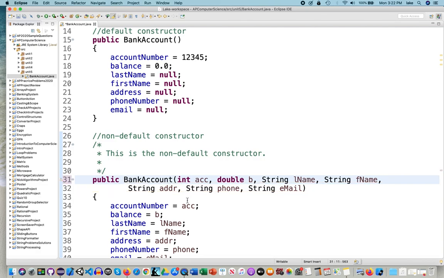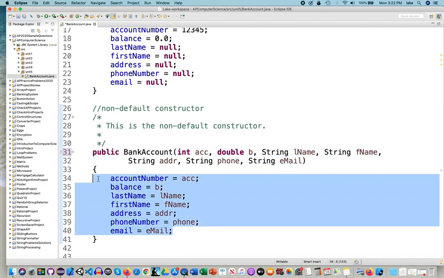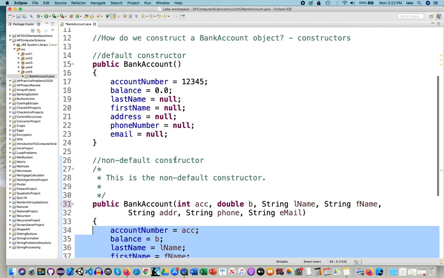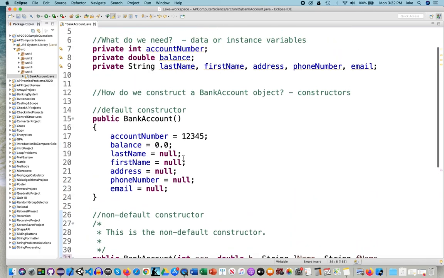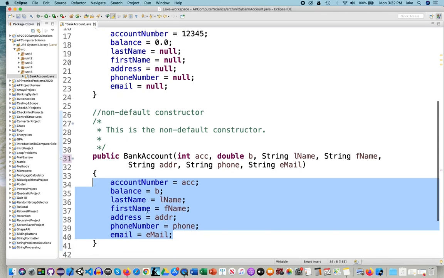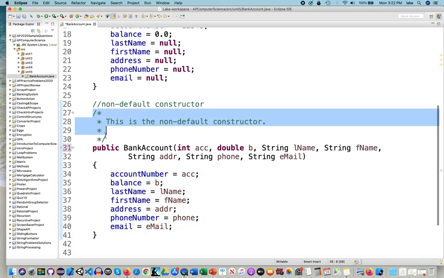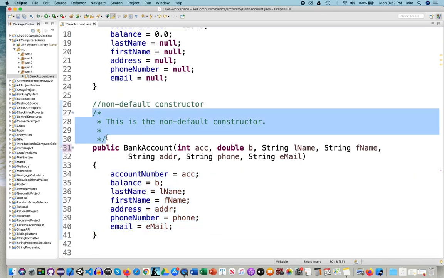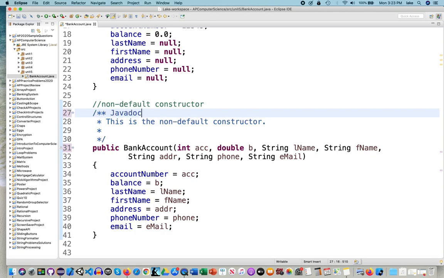A constructor's job is to set all of the instance variables, all of these. Once it sets them, it's over. Mission complete, done. Now, this comment here, this paragraph style comment, can be enhanced to what we call Javadoc. I'm just going to put one additional star at the top and it turns blue. This is known as Javadoc.